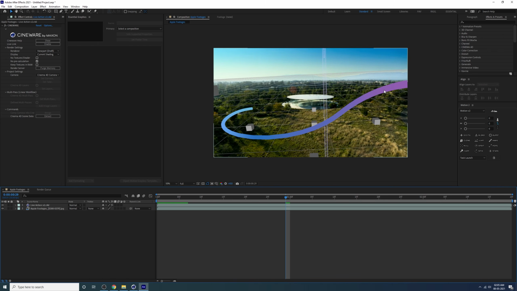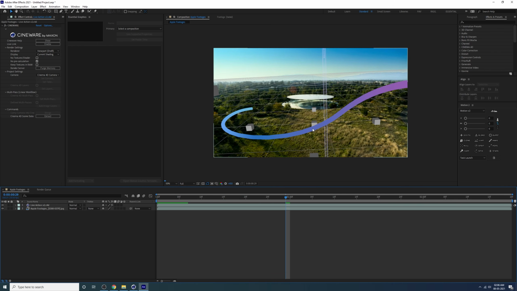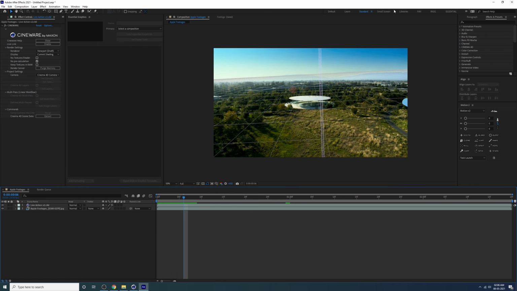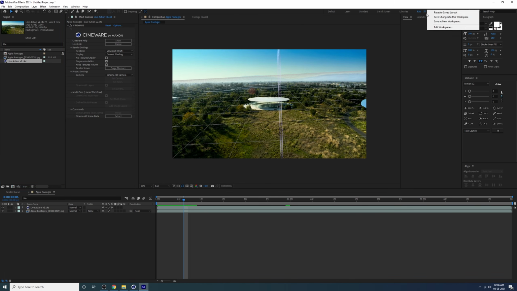Oh, okay, one more thing, we don't want these boxes, so go to Cinema 4D, and actually you can just disable this right now. Control S. See, it automatically updates here. See, that's the benefit of Cineware. It's really cool actually. I'm going to change my workspace.